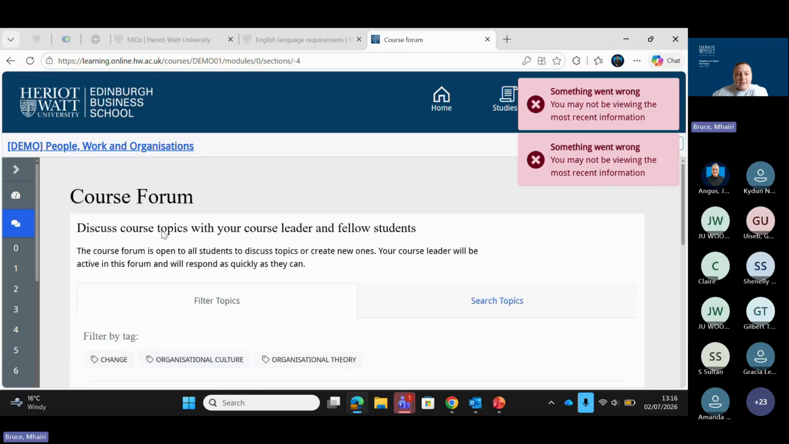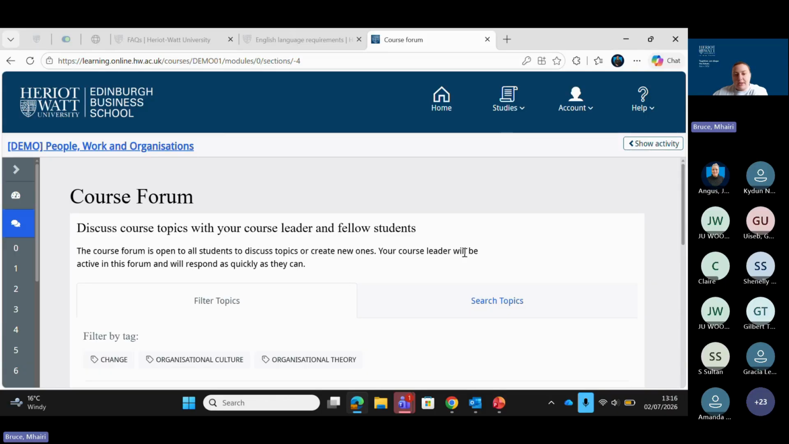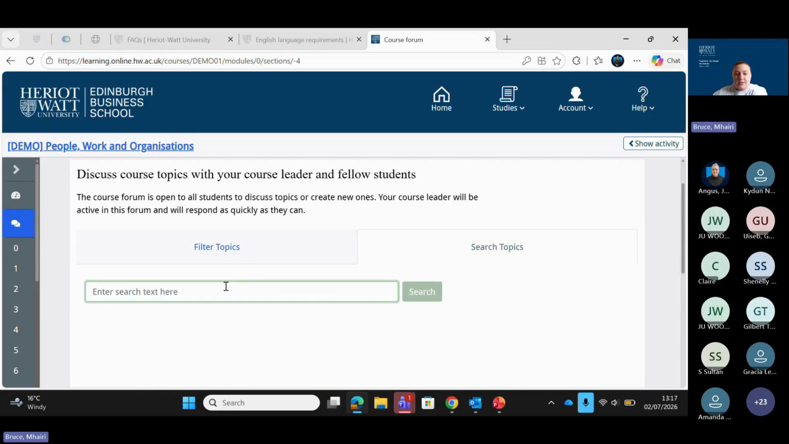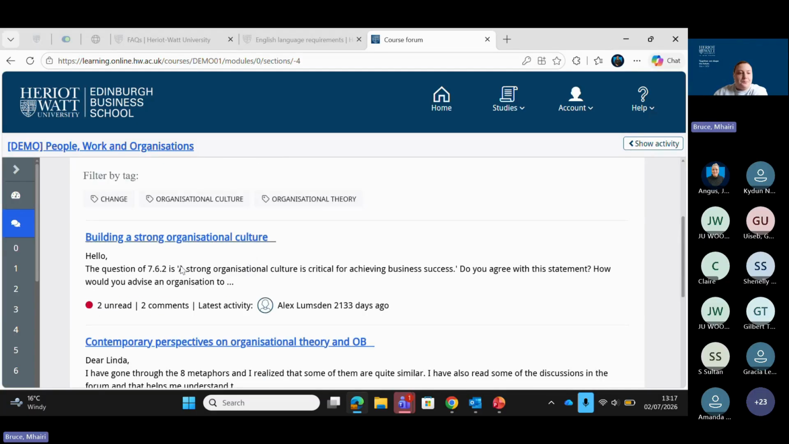So here is the overall course forum. This is where you discuss your topics with your leaders and fellow students. You can filter your topics, or you can also search topics. So if, for example, you're struggling with a marketing aspect, you could type in marketing here, and all of the topics that mention marketing will come up.